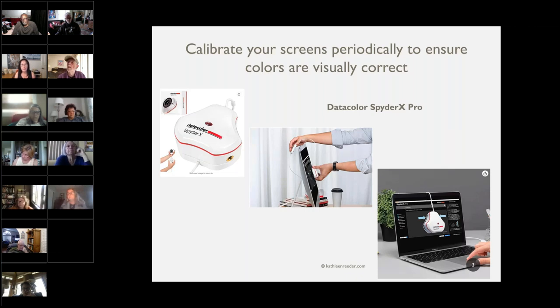And I use a Datacolor Spyder, and it's a real easy device. You hang one half of it over the front of your screen and the other half over the back. You run the software, it prompts you through to start the process. I do it at night in the dark, takes just a few minutes, and then it comes up with a calibration file that you can see the before and after and then apply it. And it uses that from that point forward until the next time you run it.